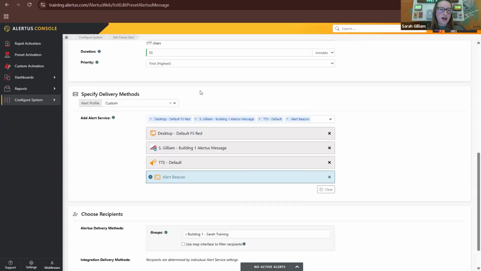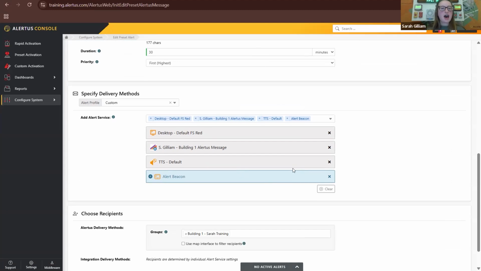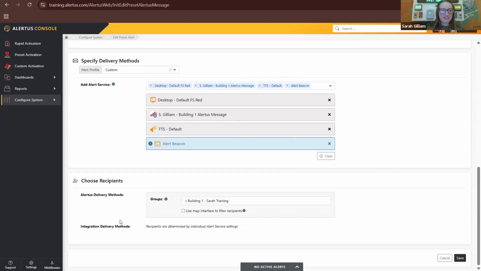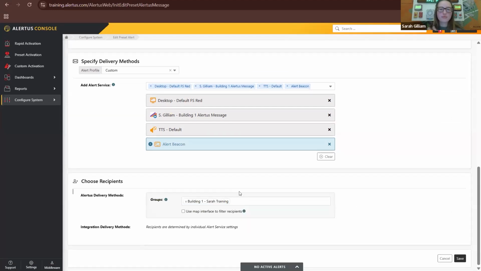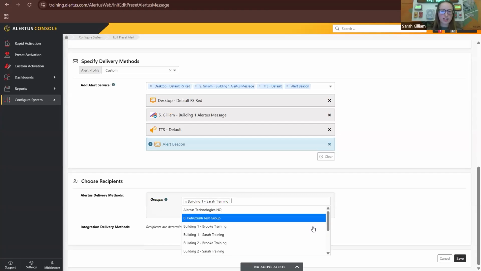You'll also specify the delivery methods or types of devices that you want to target. And then finally, this last section here for your recipients is where you are able to choose your groups. Since this was for a fire in building 1, I just selected my building 1 group. You could also select multiple groups if needed.